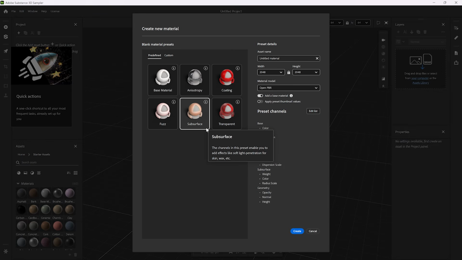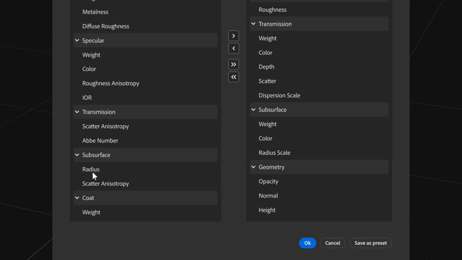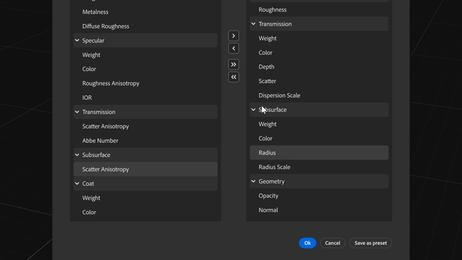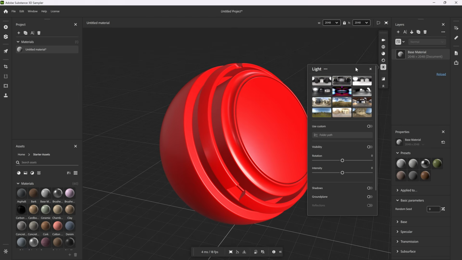As final material, we look into a resin material with subsurface scattering. For this example, we start with the subsurface preset, rename it, and make sure that add a base material and apply preset thumbnail values are activated for a good starting point. We further add the radius channel to our channel list. Let's use the preview sphere as mesh and the Studio Tomoko environment light.